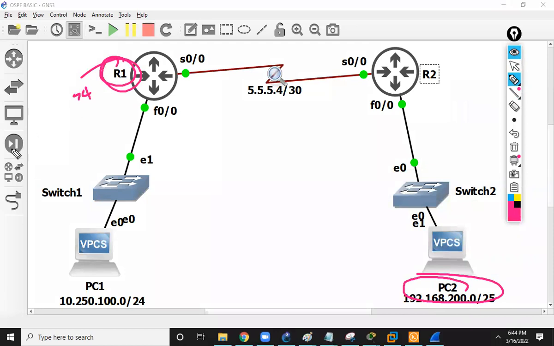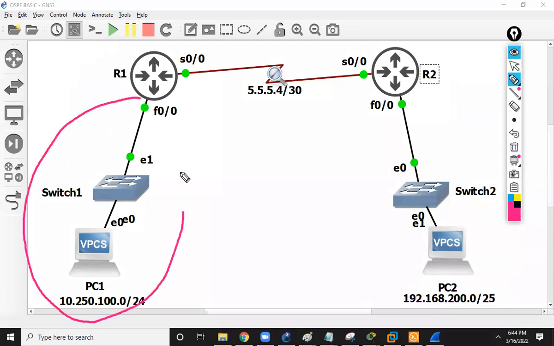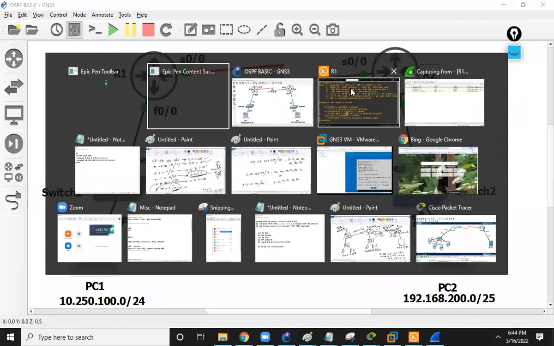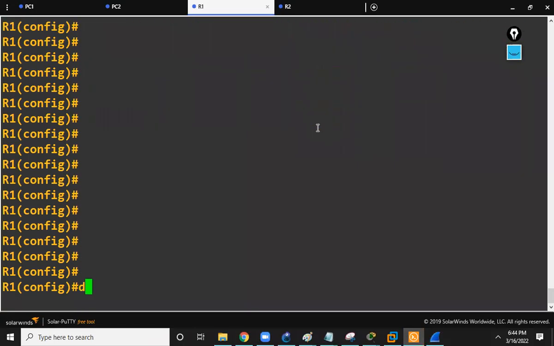Sure. Let me tell you. R1 here uses FastEthernet 0/0. For FastEthernet, the cost is 1. The reference bandwidth is 100 Mbps divided by the interface bandwidth, which is 100 Mbps, so the value is 1. But let me show you what the value is here. In R1, another command: do show ip ospf interface brief. I'll tell you the command later.